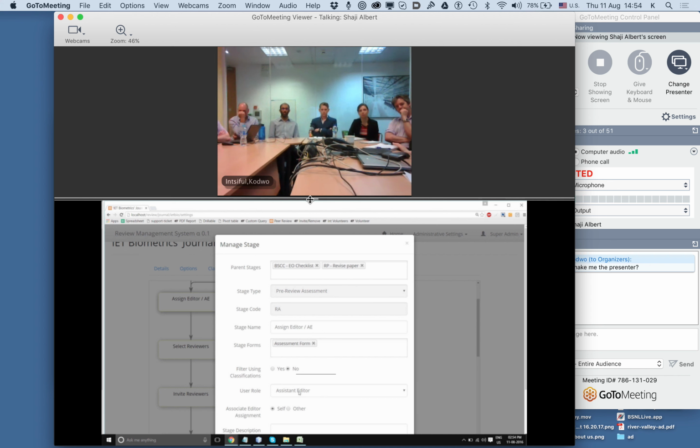I think the answer is, Shaji will correct me, it's exactly the same as the core role, but the flexibility it gives you is that you can assign them to different stages. Is that right, Shaji? Another thing is the difference between core roles and user roles: you cannot create users into core user roles. You can add users to assistant editor or EBM, but not to the core role.